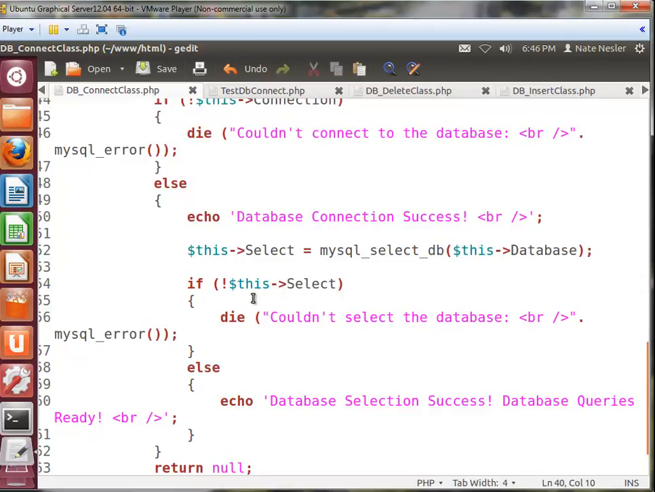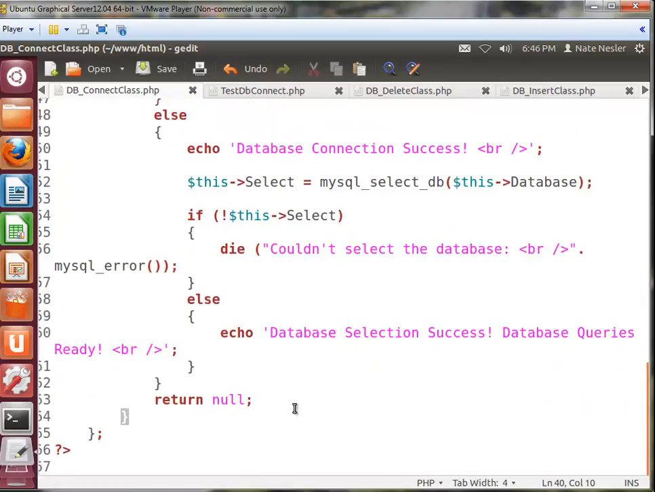All right. So we say this select, and if it was not true, if it's false, then "couldn't select the database," and we get the error message for that. Otherwise, with else here, we're going to say "database selection successful, database queries ready." And so then we're good to go as far as that goes too. Return null, and so it lets us know that we were successful in that. And if we're inheriting this in a whole other class, then we'll know that all the connections went through properly, and the problem is with whatever other thing we have in there. So it lets you narrow it down quickly and easily.